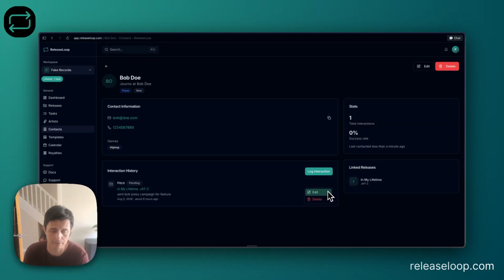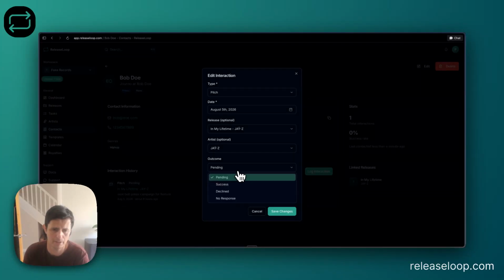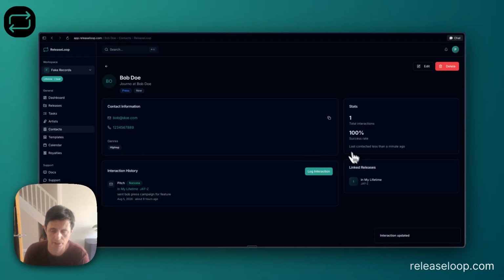Now, if we were to edit, and maybe Bob actually said, yeah, I'm going to cover it, and we save changes, you can see we've had one interaction with Bob with 100% success rate, and we last contacted him less than a minute ago. So this is a timeline, and you can see the linked release here.